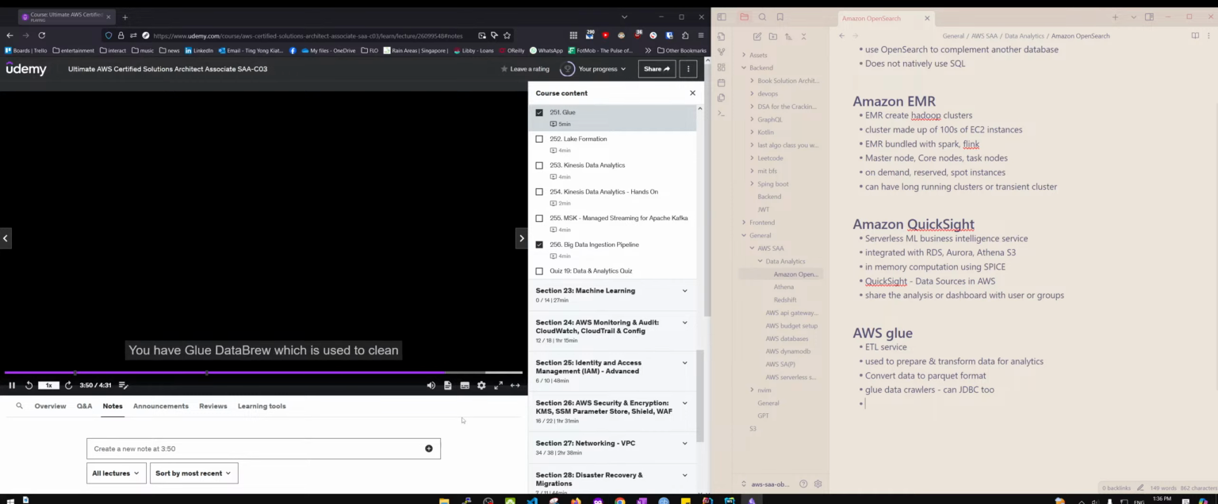You have Glue DataBrew, which is used to clean and normalize data using pre-built transformations. You have Glue Studio, which is a GUI to create, run, and monitor ETL jobs in Glue. And then you have Glue Streaming ETL, and it's actually built on top of Apache Spark Structured Streaming. And instead of running ETL jobs as batch jobs, you can run them as streaming jobs. And so therefore you can read data using Glue Streaming ETL from Kinesis Data Streams or Kafka or MSK, as we'll see, which is Managed Kafka on AWS.